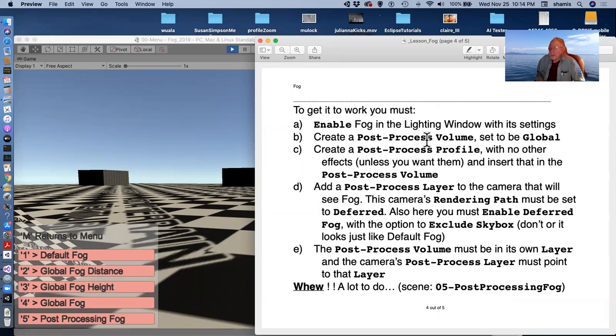We have to add a post-process layer to the camera that will see the fog. This camera's rendering path has to be deferred. This is called deferred fog, and it only happens with the deferred renderer. There's the forward renderer and the deferred renderer. Having done this, this is also where you enable deferred fog. So we had to enable fog up here, and we have to enable deferred fog down here on this post-processing layer.